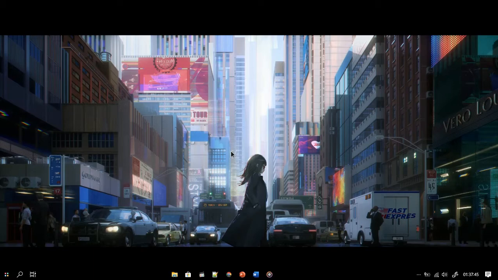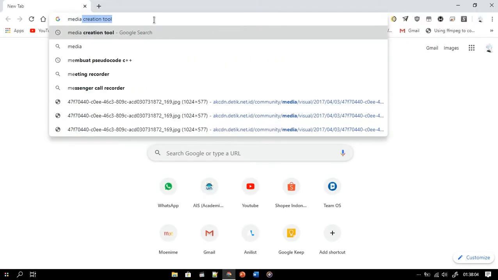Now, let's start. First, you need some materials: a USB flash drive with a storage of more than 4 gigs, an internet connection, and a Windows software named Media Creation Tool that can be downloaded in the link description below.